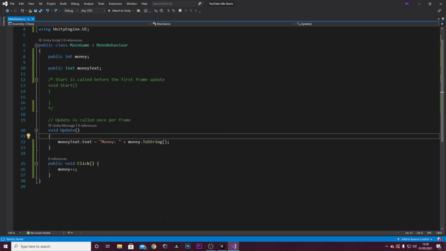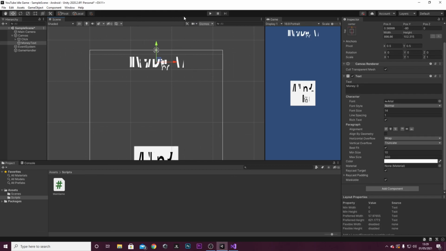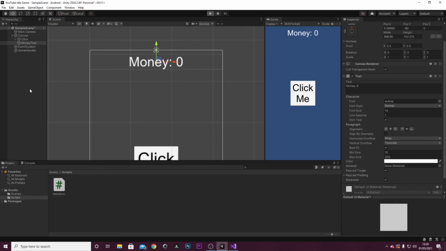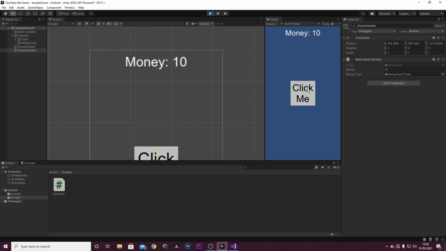Now we're going to Control S to save. Go over to Unity. It will save now. And now we don't even need to look at our game handler to see how much money we've got. So we can click this. And oh, it won't work because we need to go to our game handler. And we need to find our text in our canvas. Hold click on that and drag it into the money text, so we can actually set the variable to that text. Anyway, now as you click, it will increase your money.